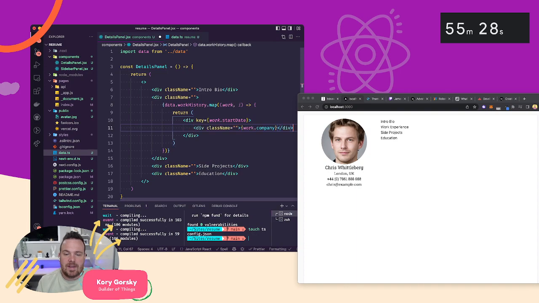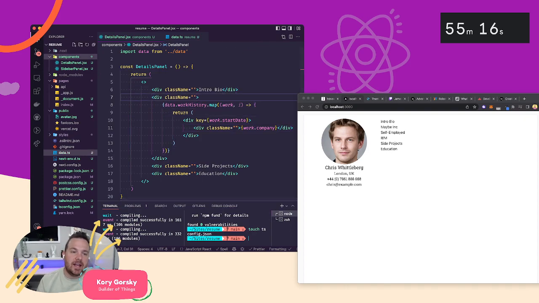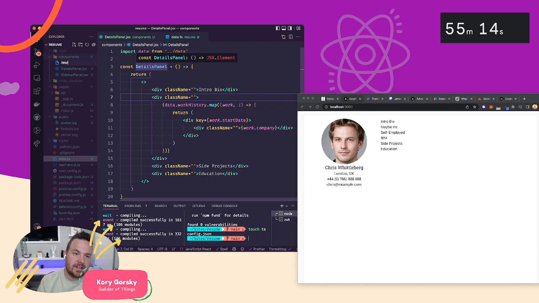Okay, so as an example, I'm just going to throw in the company. Cool. I kind of want to throw in a heading on this. Okay, so we're going to break this out into a component right now. So I'm going to call this work history section.